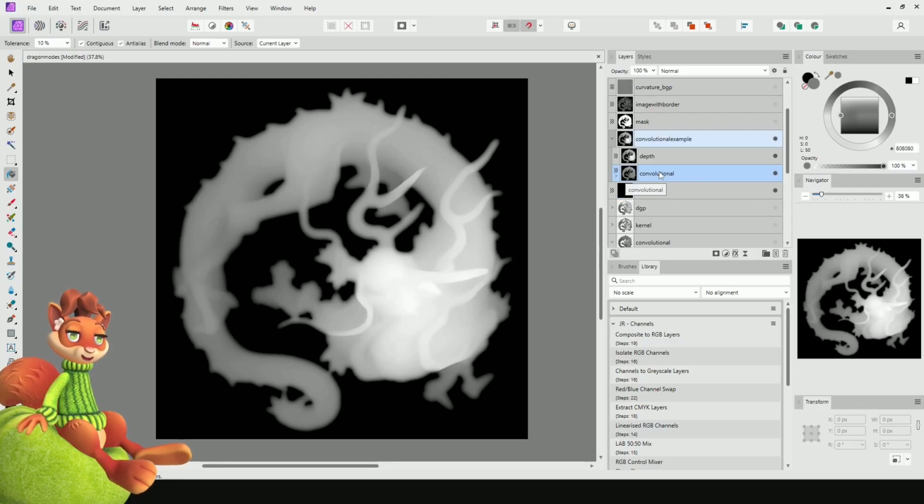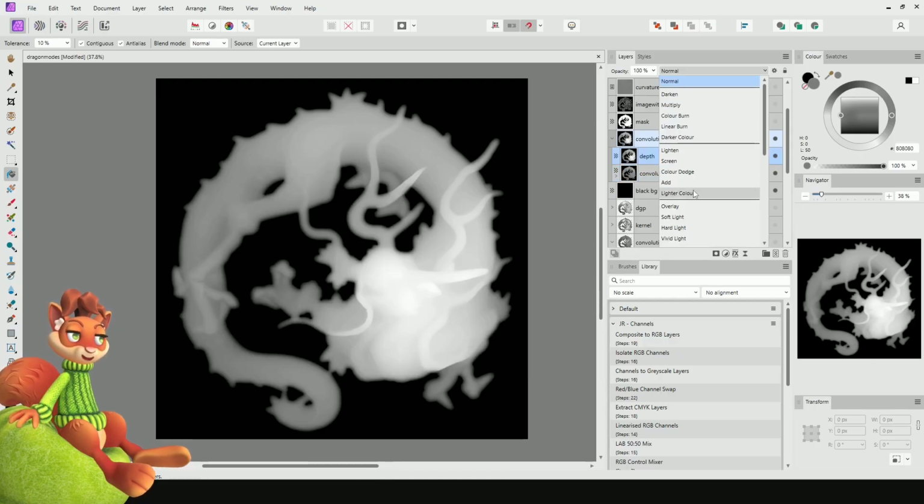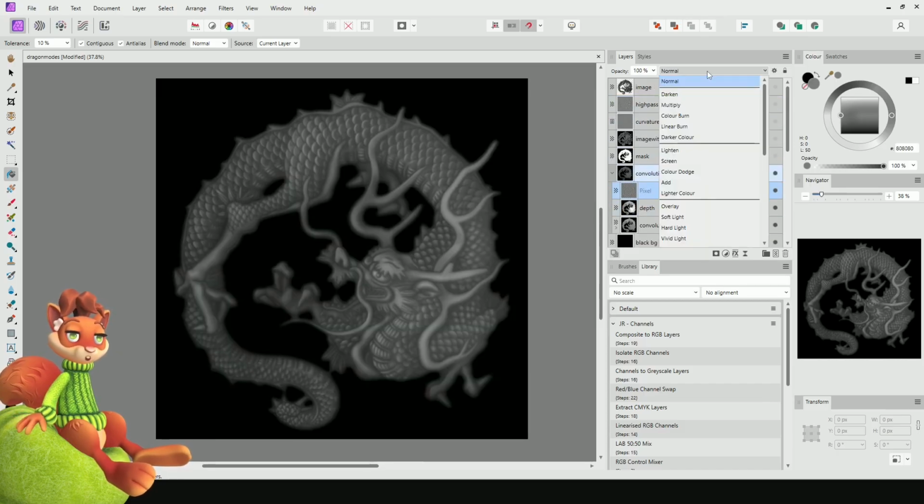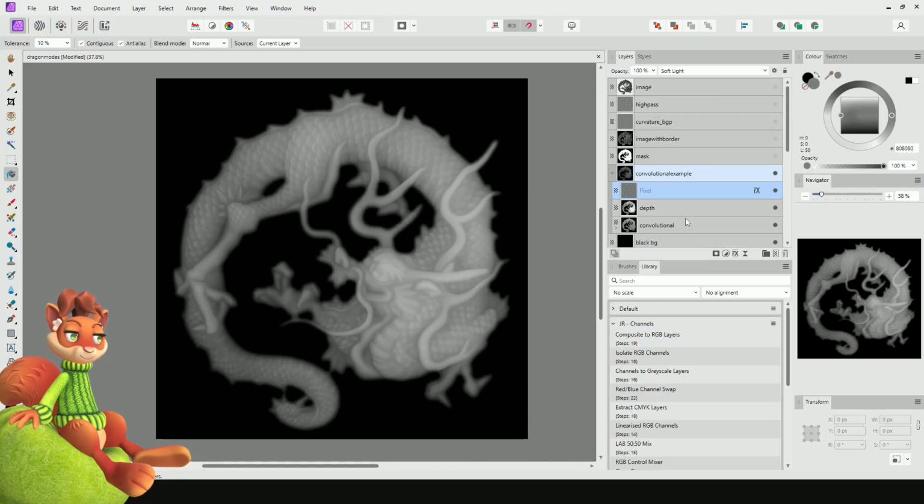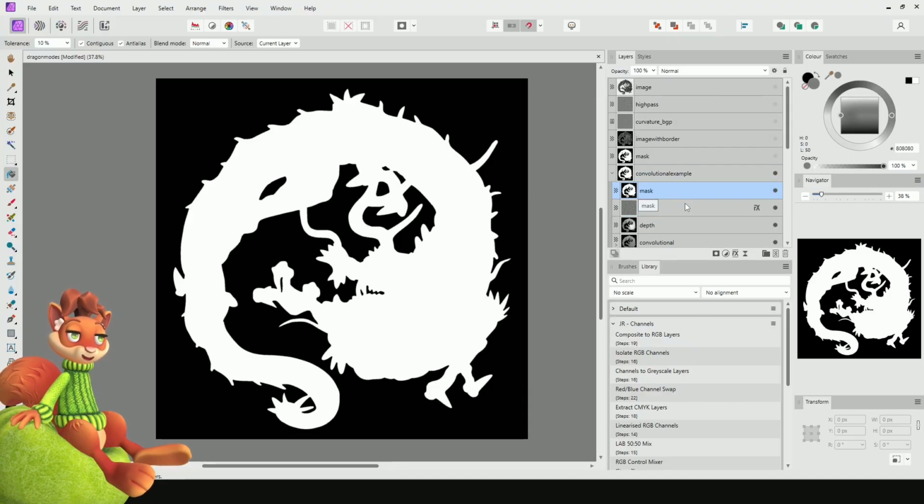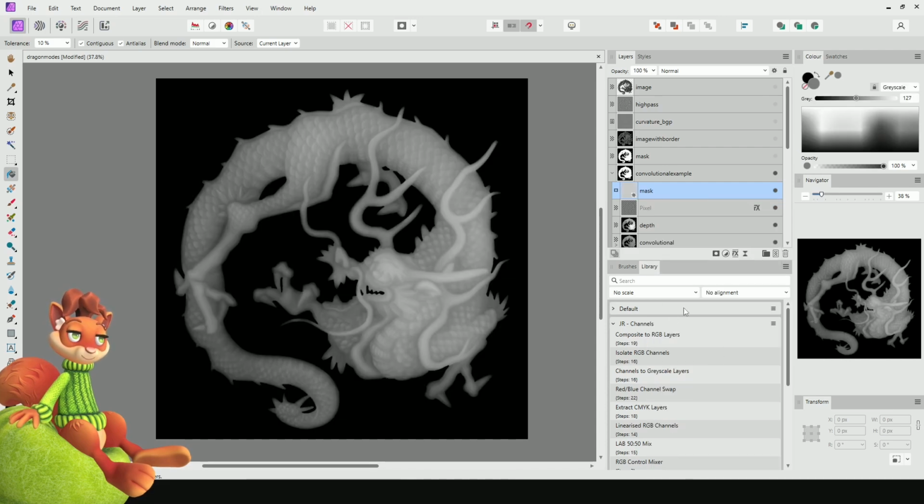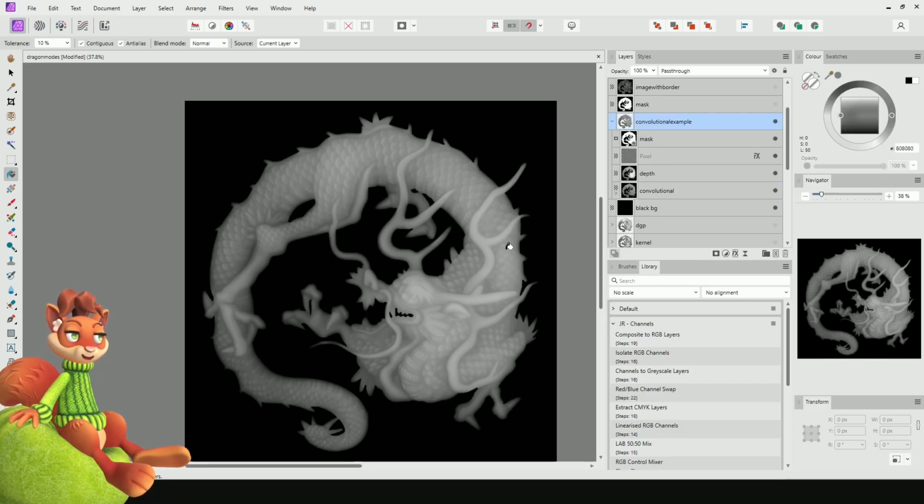The way I like to blend them is to have the height map at the bottom of the layer stack. The depth map is above that layer. I set the depth map to soft light. Then I put the high pass layer I just made above the depth and I set that to soft light. I put the mask above all of these layers in the group. I right click it and I rasterize it to mask. So that cuts out all of the bleed areas. Now I have a combined height map that I can export as a 16-bit grayscale PNG.